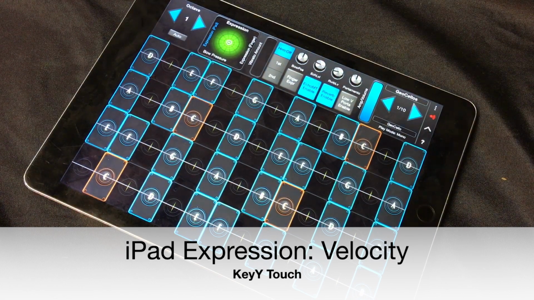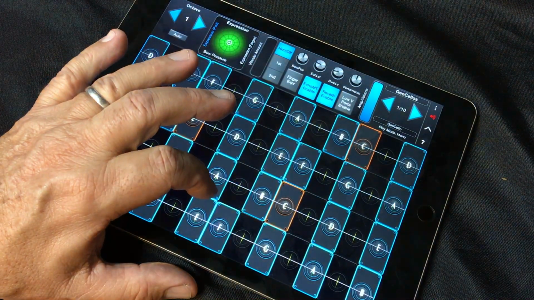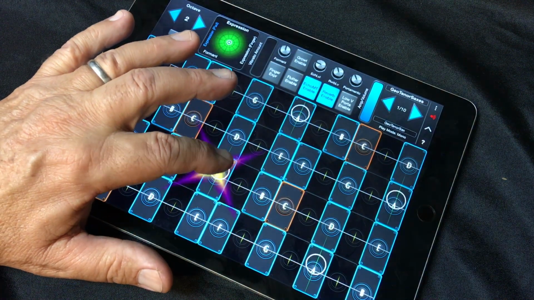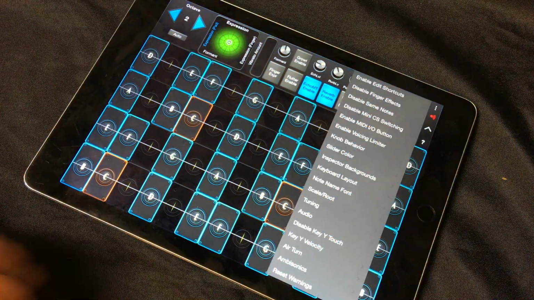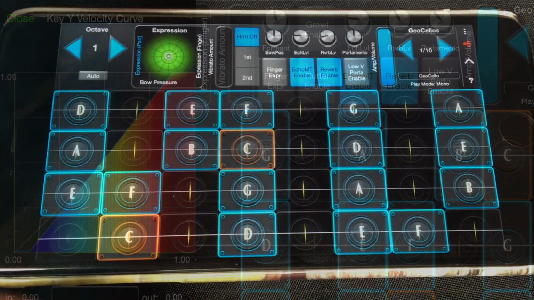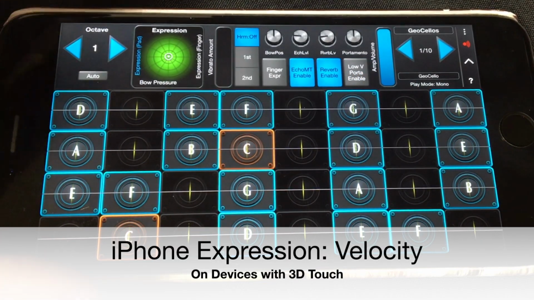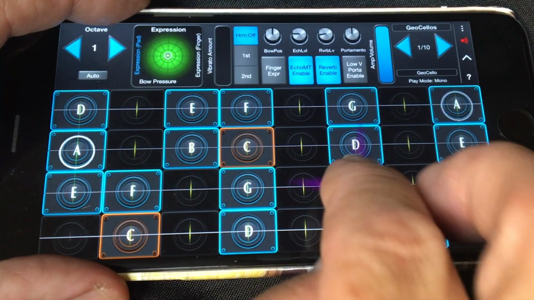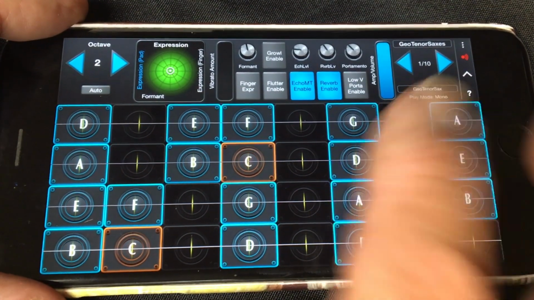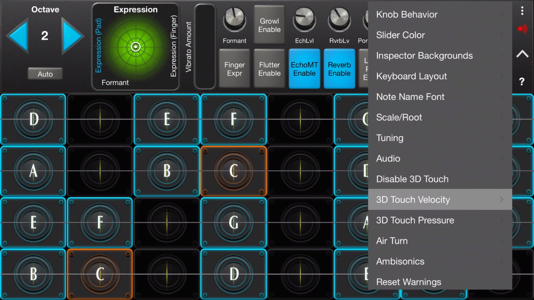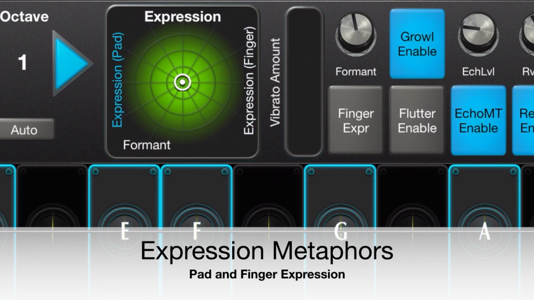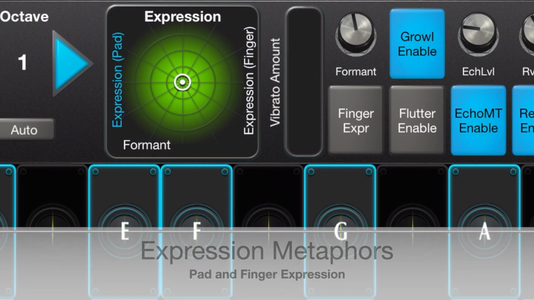On an iPad, velocity is expressed with Key Y Touch. Under Settings, Key Y Touch Velocity, you can edit the curve for Key Y Velocity. On a phone with 3D Touch, velocity is expressed using 3D Touch. Under Settings, 3D Touch Velocity, you can edit the curve for 3D Touch Velocity. The GeoSWAM instruments have a primary expression control called Expression.